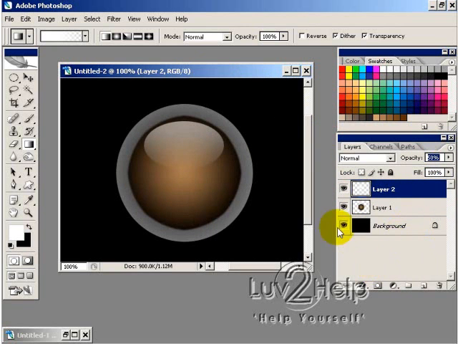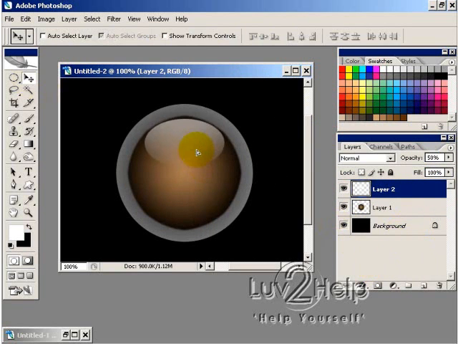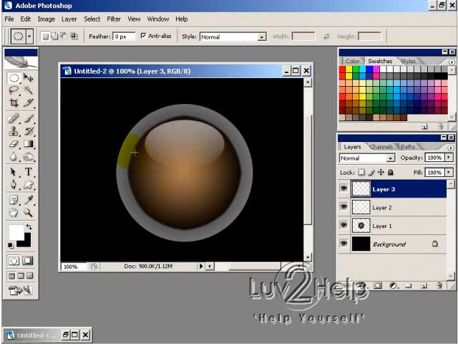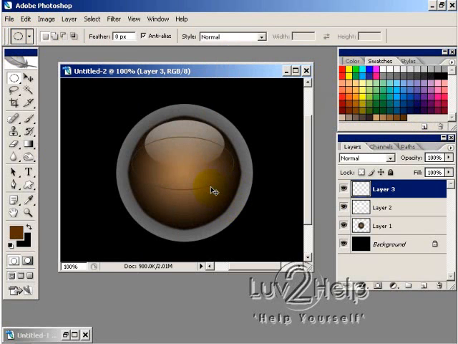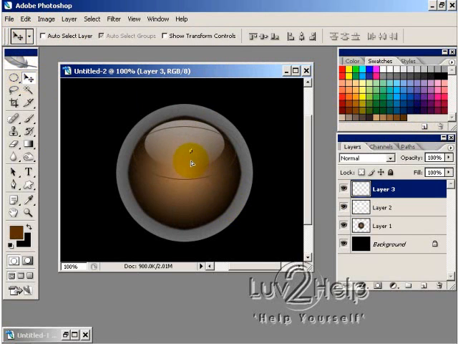Okay, now what we want to do is position that just so you're happy with it, and then we want to create a new layer, and using the elliptical marquee tool again, we're just going to draw an oblong shaped circle just like so, and then with dark brown as the foreground color, go edit, stroke, and select 1 pixel, and then deselect, and then using the move tool just position that to where you like it.